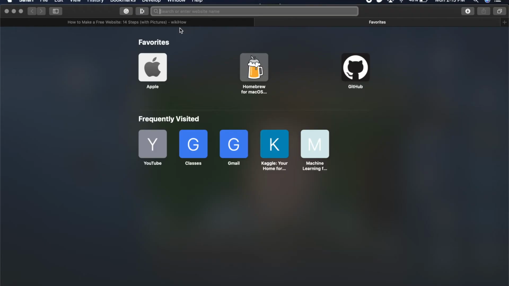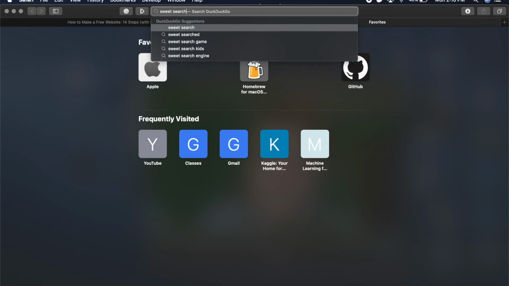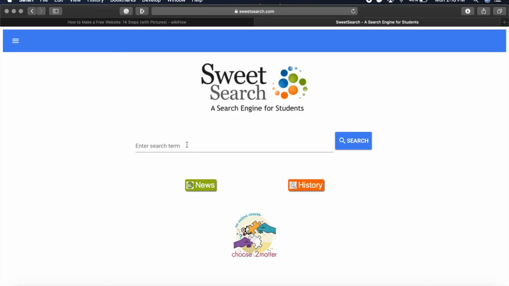Alright, so then there are other things you might want to use. For example, if you're going to do a research paper or whatever, you're going to really want to use good websites. And those websites can be hard to find. So, for example, I use SweetSearch, a search engine for students. You can search anything, like World War II.